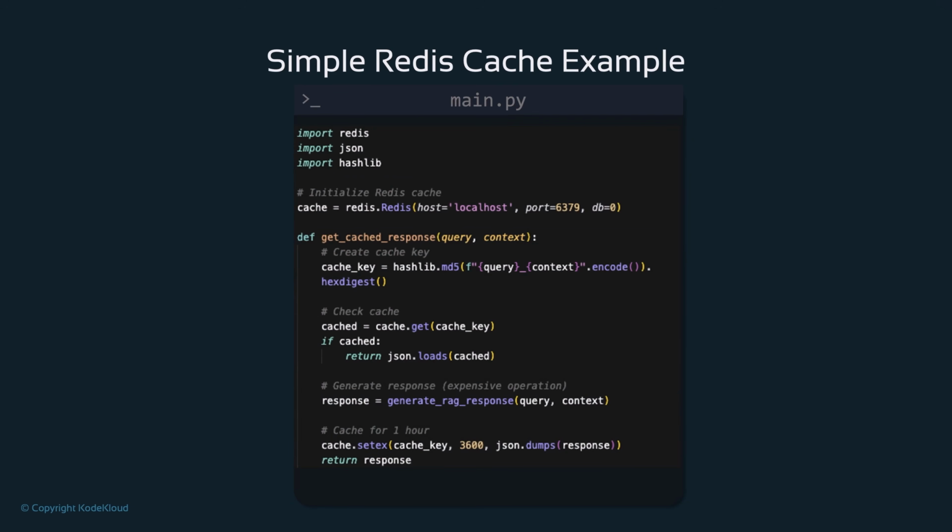Well, Redis is a popular caching tool because it's fast, supports different data types, and has built-in expiration. The example shows a simple but effective caching strategy. We create a unique cache key by hashing the query and context together. This ensures that different queries can get different cache entries, but similar queries can share the same entry.